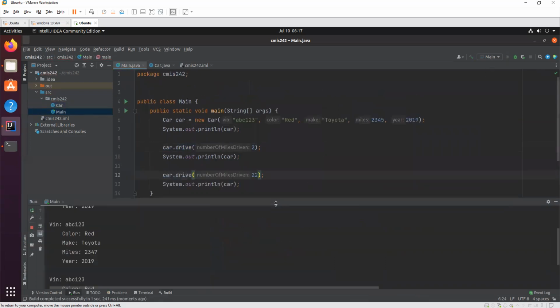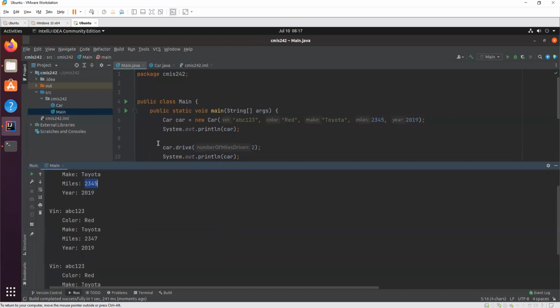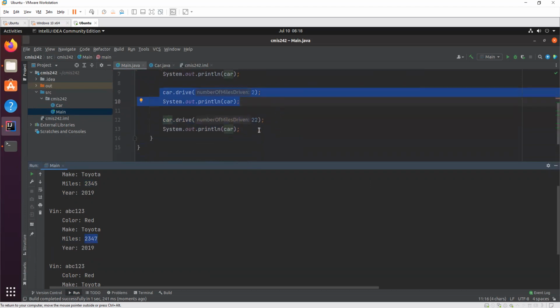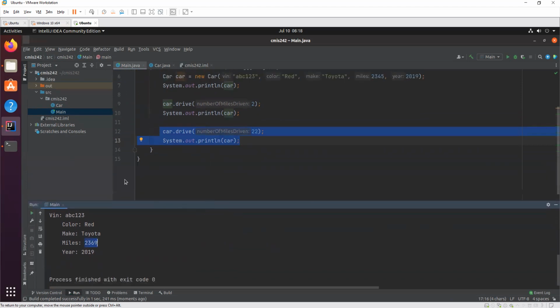Let's run it. There we go. There's our car when we first create it, has 2, 3, 4, 5 miles. Then we drive the car 2 miles and print it. So you can see the miles went up by 2, 2, 3, 4, 5 to 2, 3, 4, 7. Then we went to drive the car 22 miles and print it out. And there you go. You can see it went from 2, 3, 4, 7 to 2, 3, 6, 9. So it is now increased by 22 miles. All right, so this is telling us our drive function is working just fine.